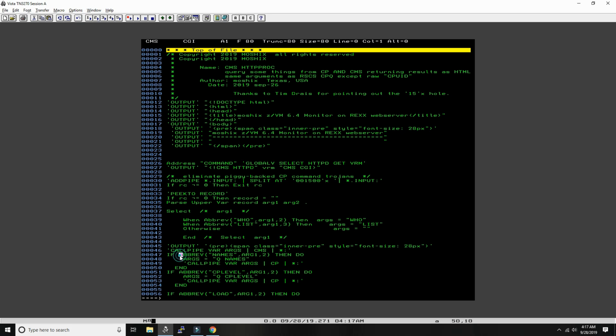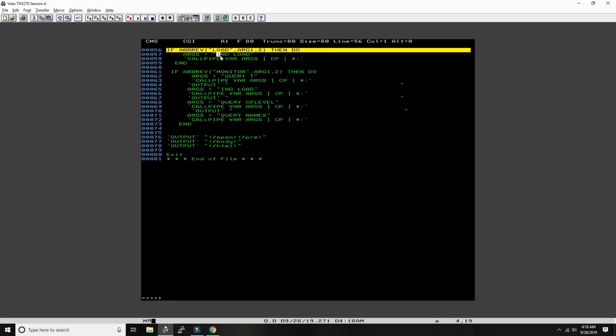And then we check again the same thing. So we check what was the argument that we were provided. If it's names, then do query names. If it's CP level, then query CP level. If it's load, then we do indicate load. And if it's monitor, then we want to do everything at once, which means we query the time, we indicate the load, and then we always have some empty lines there to keep them apart, and then query CP level, and finally query names, so we can see everything that is running.